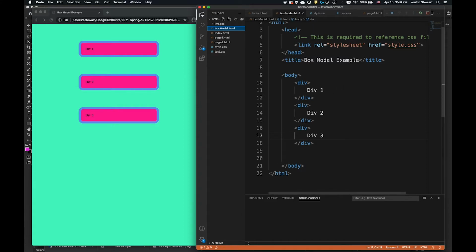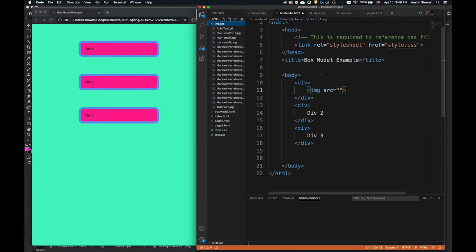In this division 1, I'm going to create an img tag, and I'm going to say src for source. I don't even remember the name of the file. It was man-small.png. And then the other thing I can add in here is the width and the height. That's something else I can do in CSS as well, and it really depends on where you want to have it.